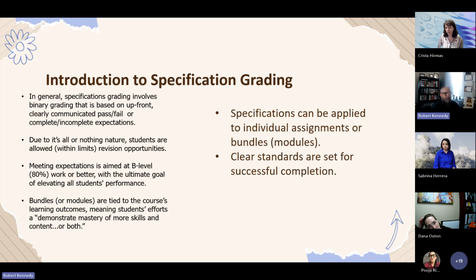And one of the things that I was able to witness is my students did not seem too anxious throughout the semester as far as grades were concerned, right? There was stress, natural stress, as far as they have to complete assignments and they were concerned about their performance, but the specifications were pretty clear if they were going to earn a complete or incomplete. Due to its all or nothing nature, students are allowed within limits revision opportunities. And so that is encouraged.